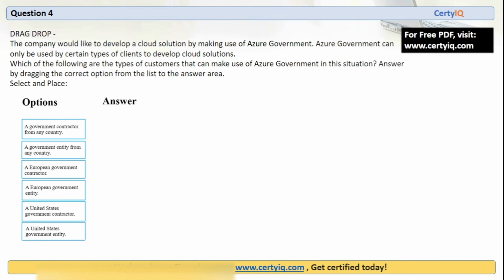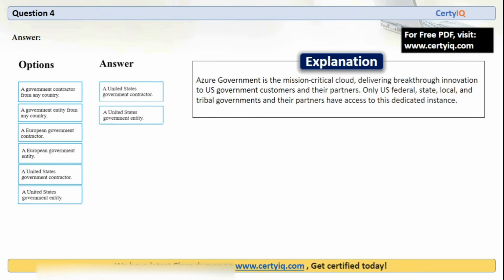Here, the correct answers are a United States government contractor and a United States government entity. Azure Government is the mission-critical cloud delivering breakthrough innovation to US government customers and their partners. Only US federal, state, local, and tribal governments and their partners have access to this dedicated instance.